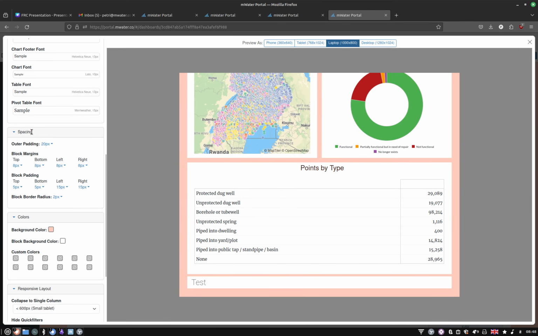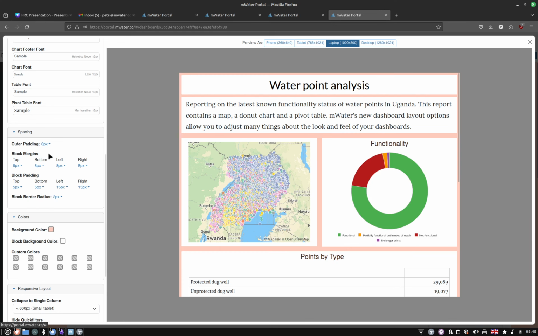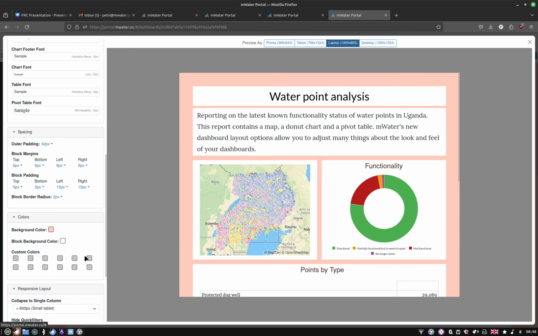Then we can take a look at our spacing options. First of all, we've got outer padding. This refers to the padding between the blocks and the side of the page. If I make that 0, we expand our dashboard to reach the corners and edges, or I can push things closer to the middle to mimic more of what we had as a story style.